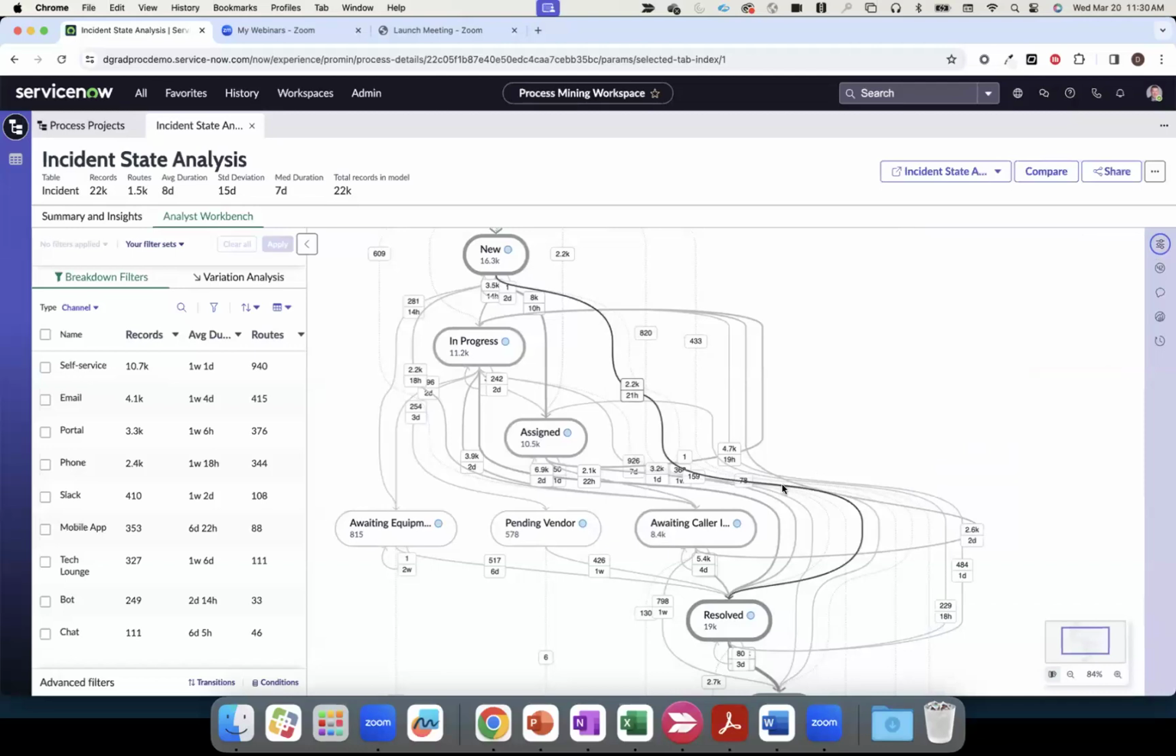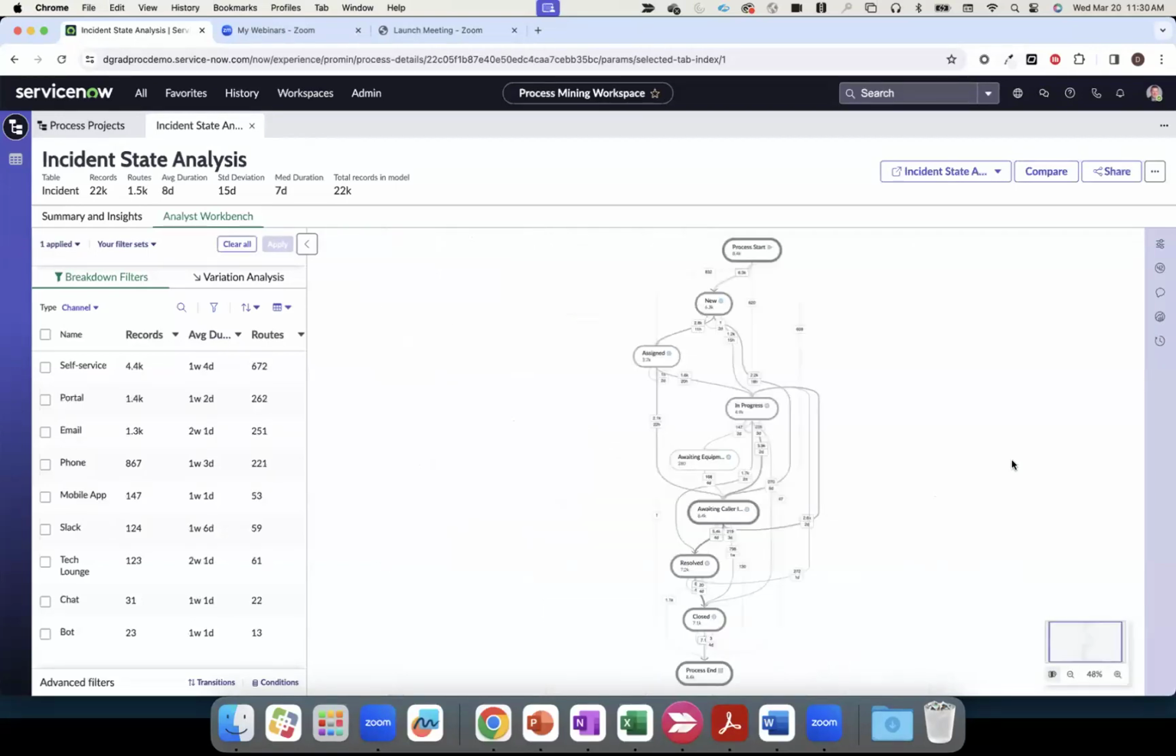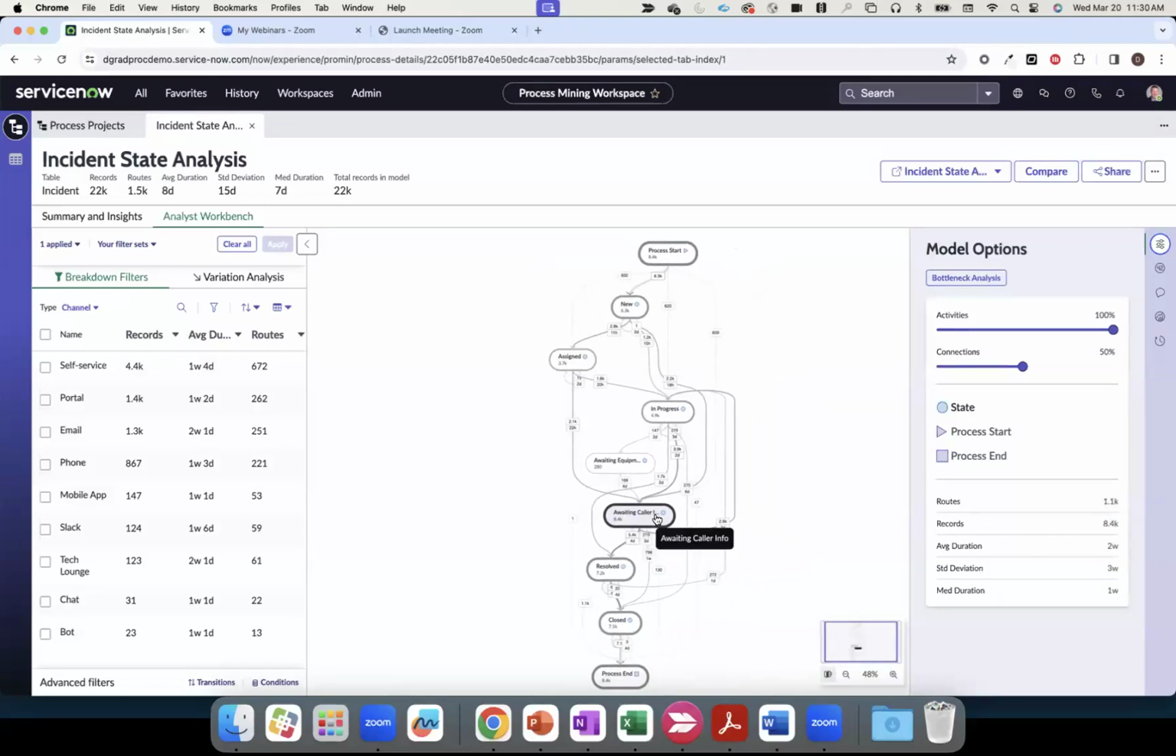At this point, we can then do some different things. We can come over here and use the map to say, well, if I really want to dive into that awaiting caller info issue, maybe I just want to click on the node itself and apply a transition and narrow it down to just focusing on awaiting caller info. And if we bring back our transition over here, look at this. We're right back to that same place, the 8,406, that improvement opportunity that was at the top of the list on the summary and insights page called us. We could have just, and we did, jump right to here, but I wanted to show you some other capabilities inside of the map to narrow it down to this.